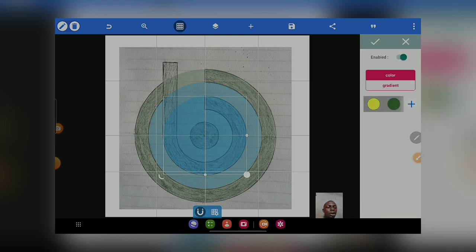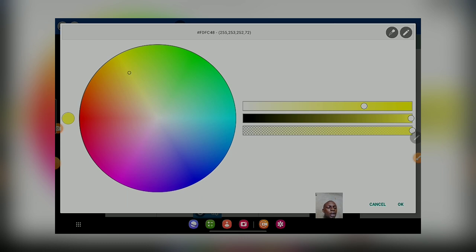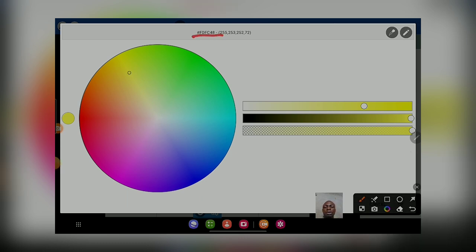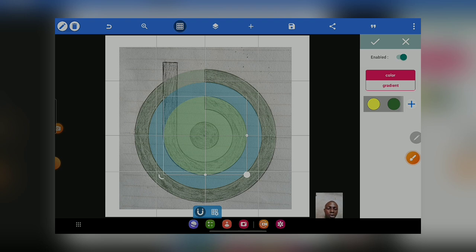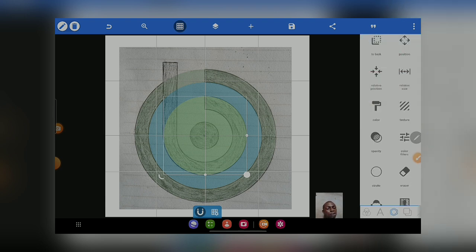So I'm going to go to my color and then I'm going to pick the yellow color for this one. This is the color code in case you want to make use of it. You can just type it on your PixelLab and get it. So here I choose the yellow color and then I'm going to click OK as well. You see these steps that I'm taking are quite easy.